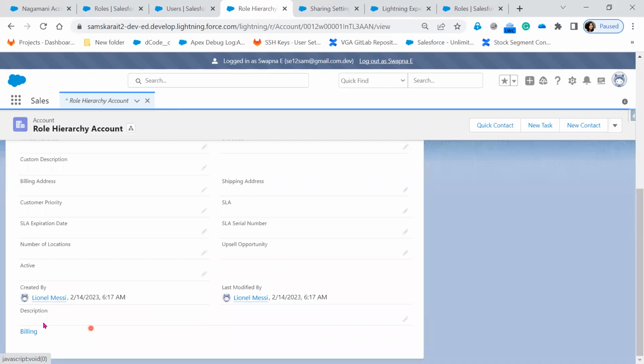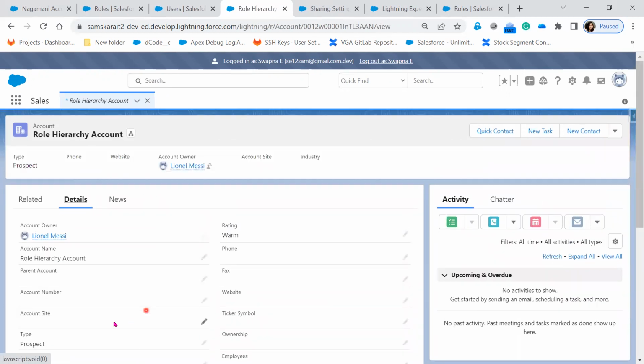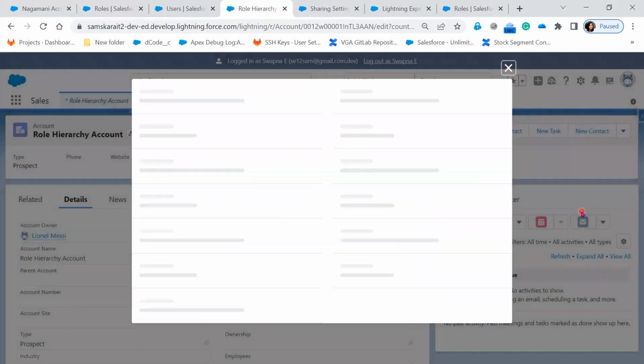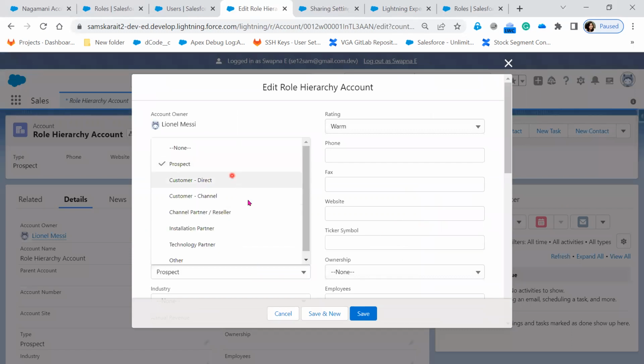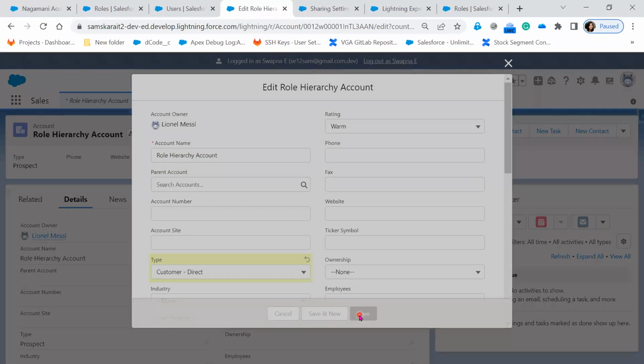Whoever created the record, that user has shared the record. Now Swapna is able to see the record. Now, can she perform edit access? Now, I wanted to edit something here. Type prospect to customer direct. Click on save.